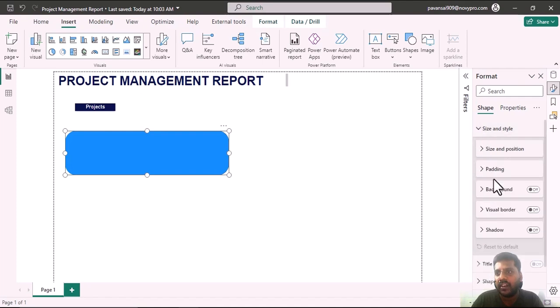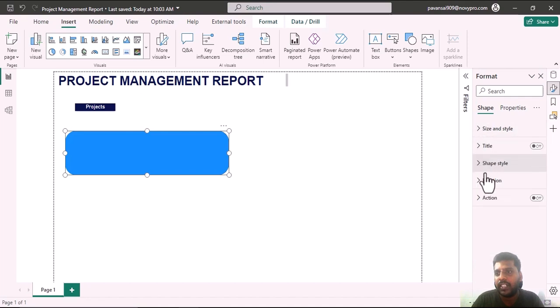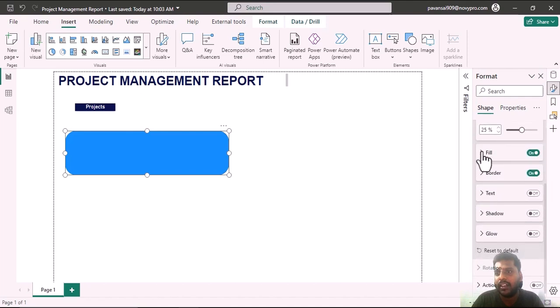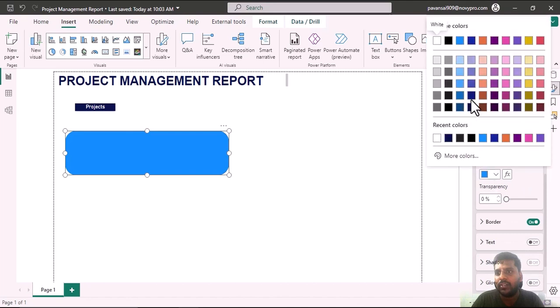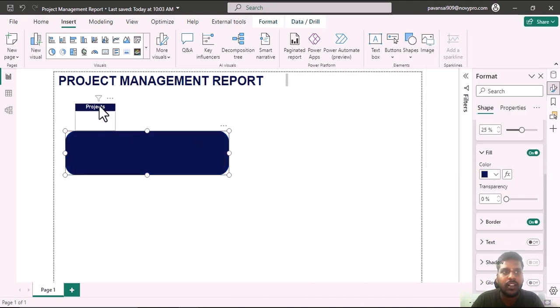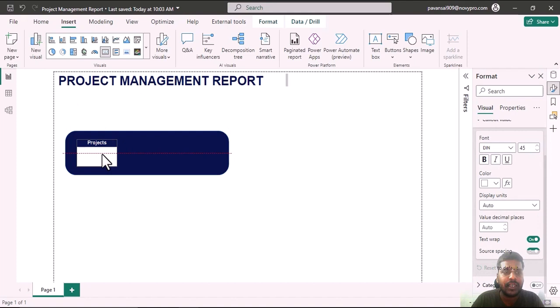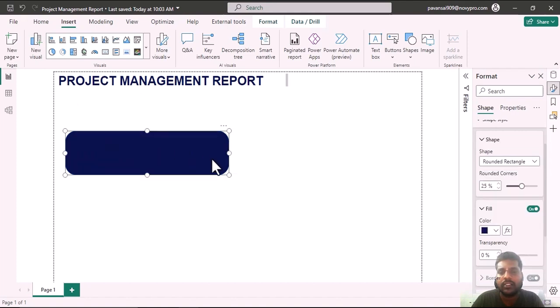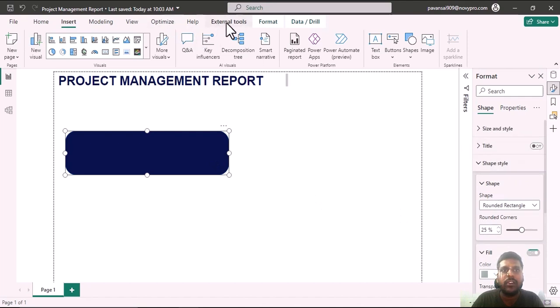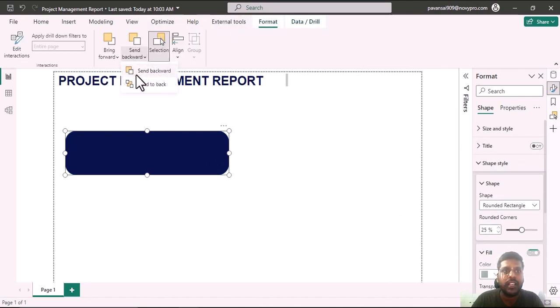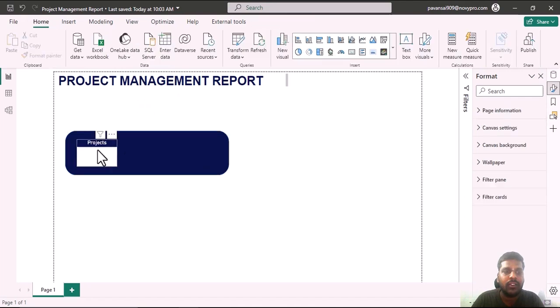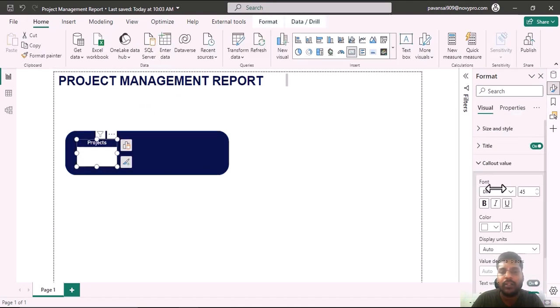Okay, here I could shape, and I will go to the shape and style, go to fill. Here you could choose the necessary color we want. Okay, now this color matches here, and here you could see that I need to send this to background. So what we need to do is click on format, send to back. Okay, if you click outside, now you could see that your project is available.